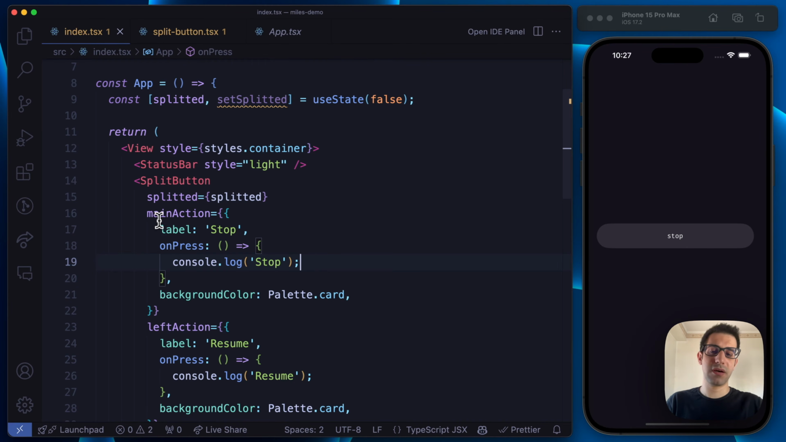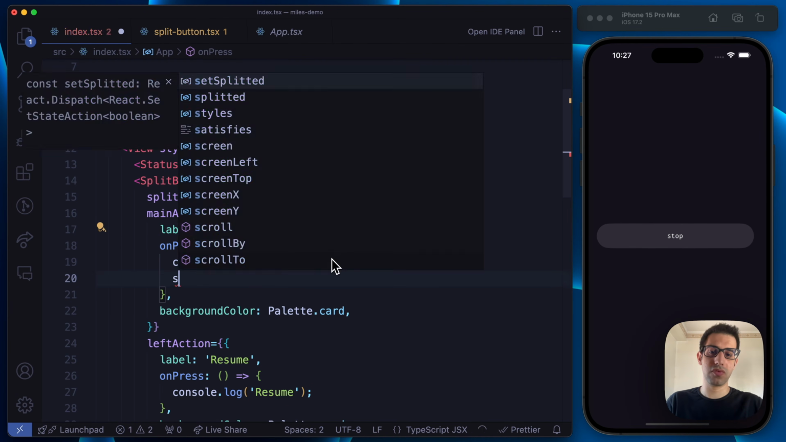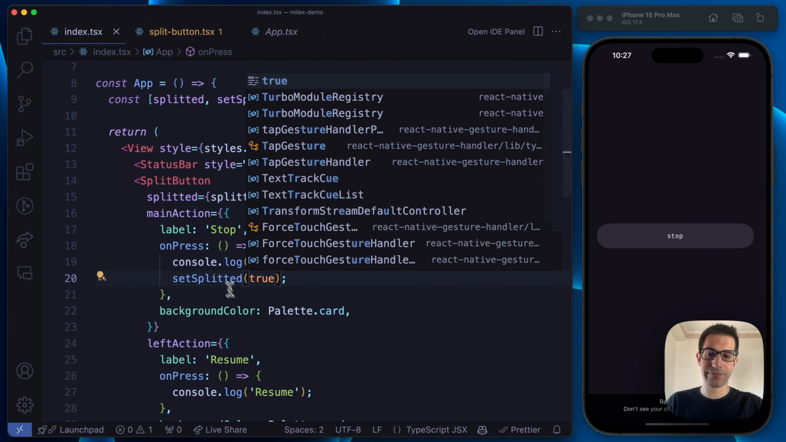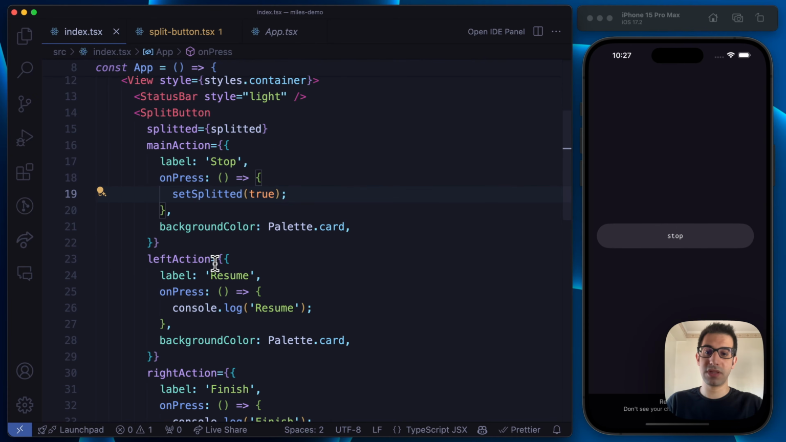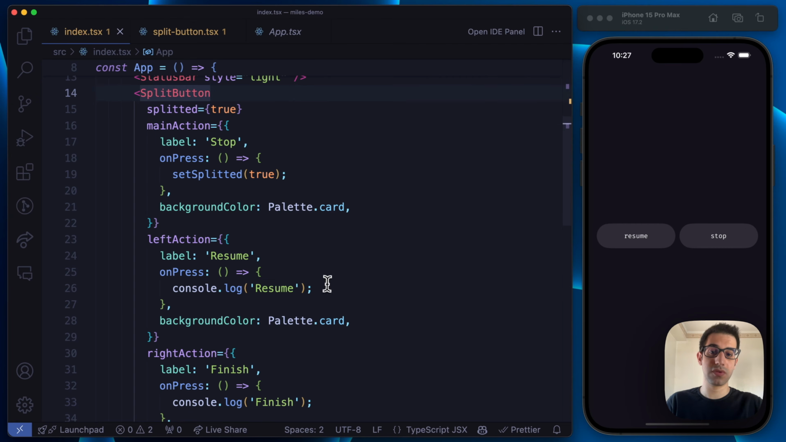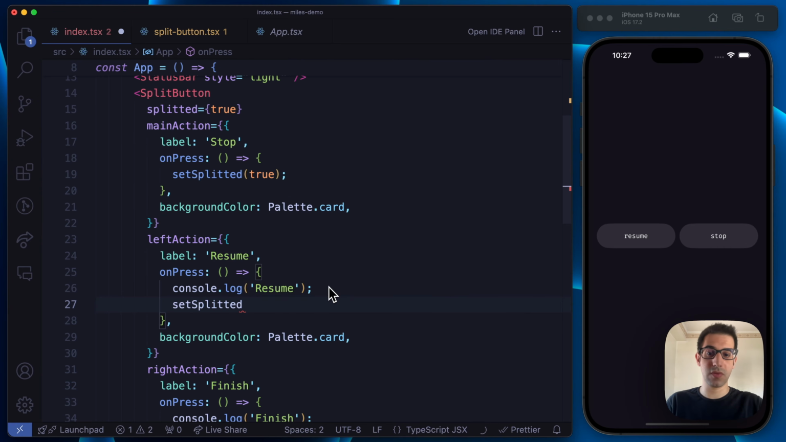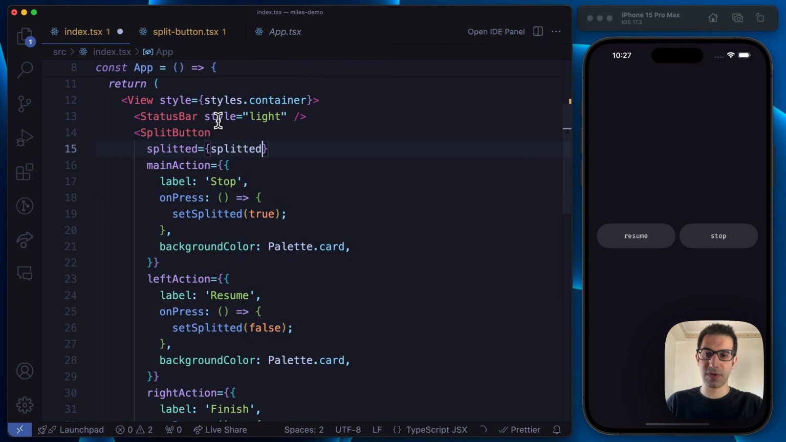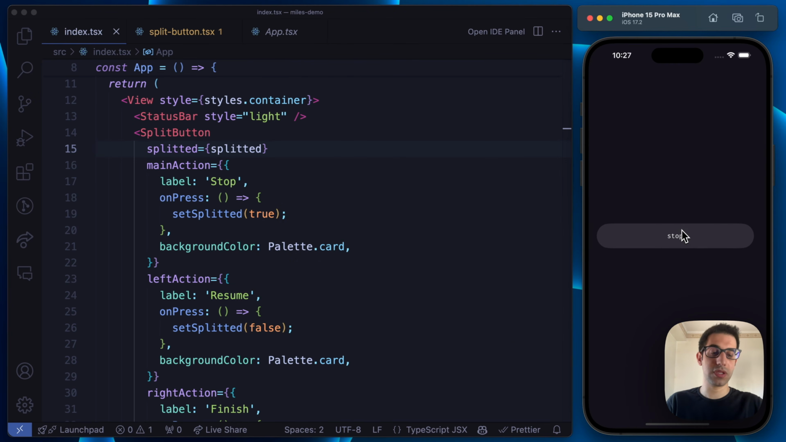If we tap on stop, we want to set splitted equal to true. If we tap on resume, we want to set splitted equal to false. And let's just do this for now. So let's use splitted right there. And if we try to tap over the stop button, nothing is happening.